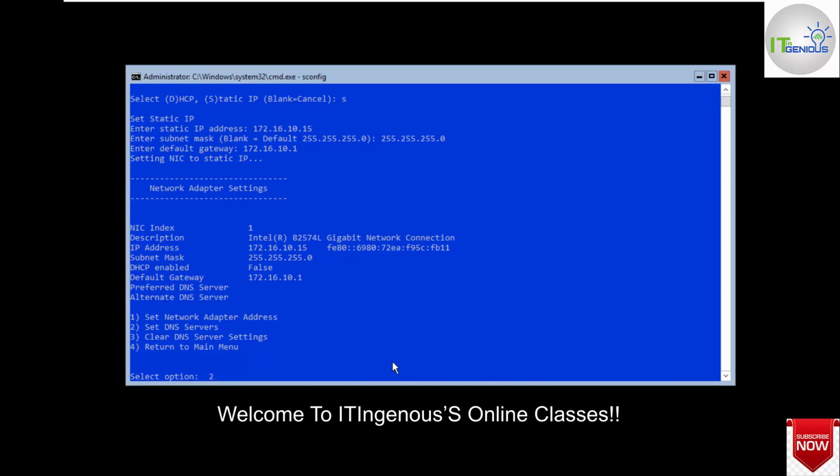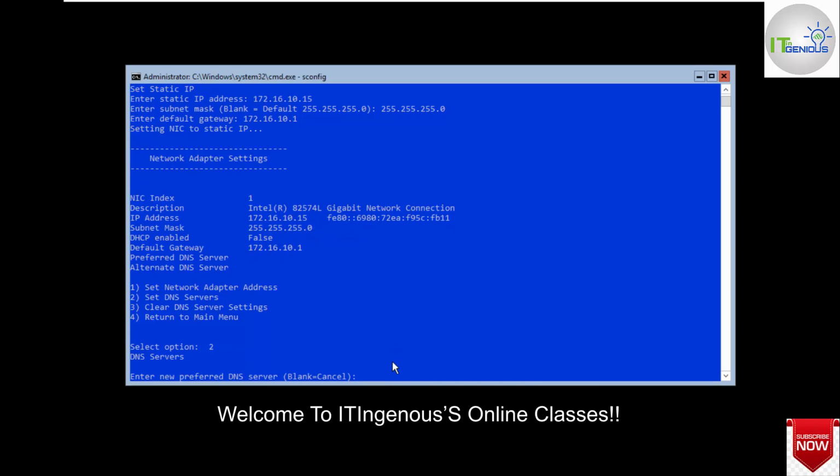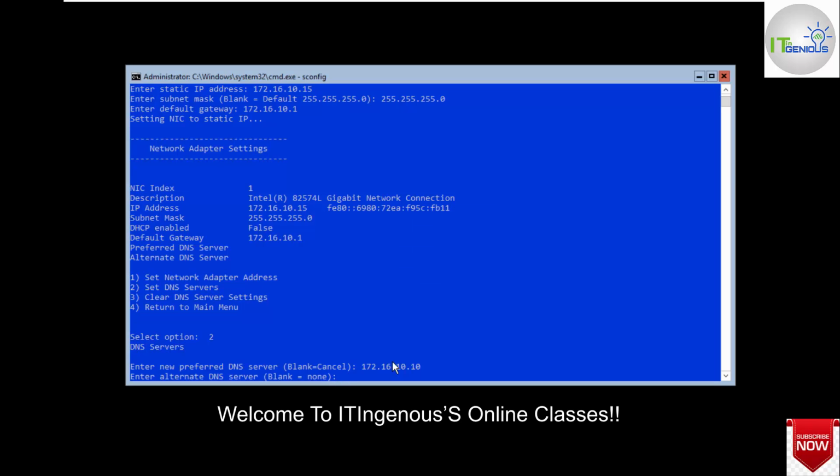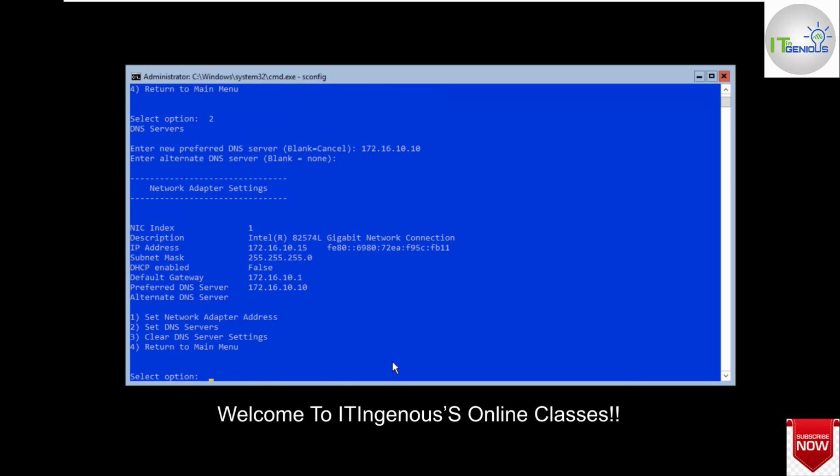So we need to press 2 here, and then we need to enter our DNS address, which would be my DC's address, domain controller's address, 10.10. So this would be my DNS. I do not have any alternate DNS, so I need to press enter on the blank. Now this NIC card configuration is done.